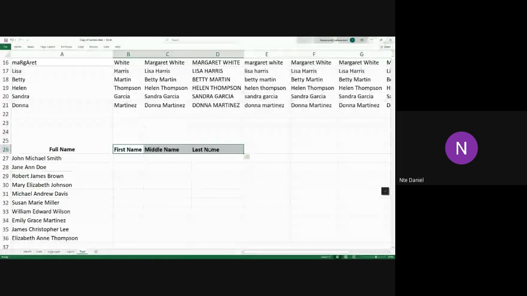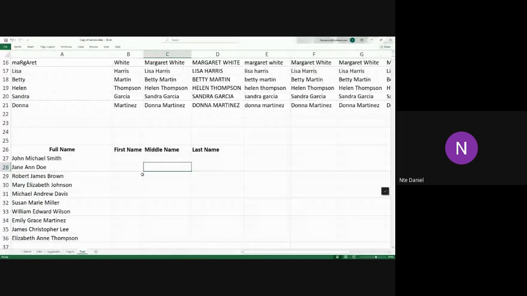Why did I show you guys that text to column? That was like a cheat code to get out of everything. Now you guys should pretend text to column does not exist. It doesn't work. I want to use functions to pull out these parts of these names. How do I do that?